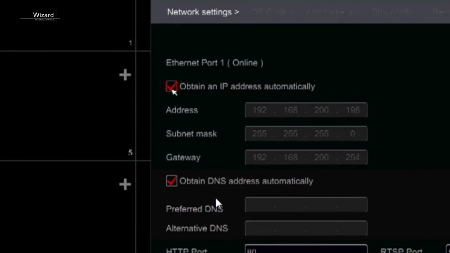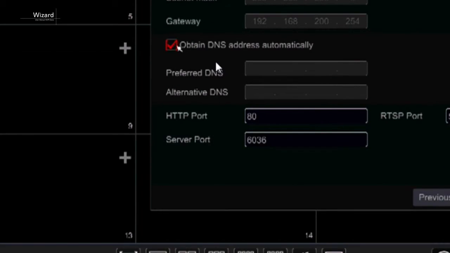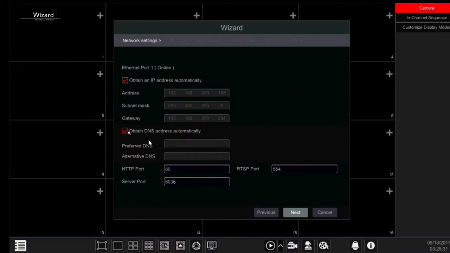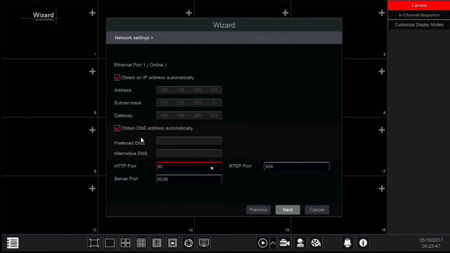Network settings. Tick Obtain an IP address automatically and Obtain DNS automatically to get the IP address and DNS automatically. Remember that for DHCP to work, you must have a DHCP service enabled in your network. Untick it in order to input the IP address manually. Input the HTTP, RTSP, and data ports, or keep the default values to complete this stage.